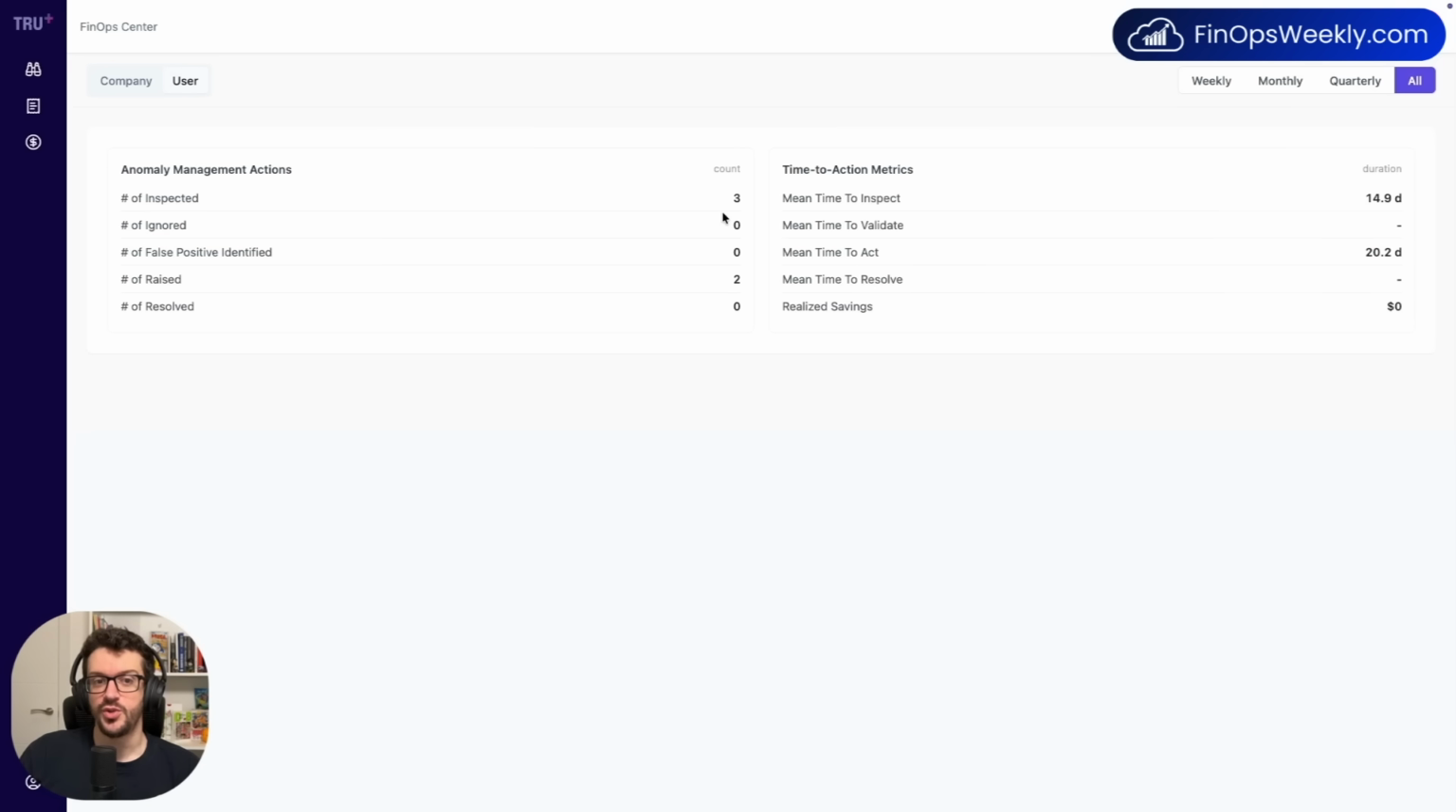And then if we go to the user view, as mentioned, this is more for the engineering team, for the teams handling this. Numbers: inspect, ignore, false positive, raise, and resolve. And then DORA metrics, so inspect, validate, act, and resolve mean times. And then, of course, realized savings. So if you want to ask for a raise and say, hey, I've saved a lot of money for the company, you can use this as a KPI to showcase.